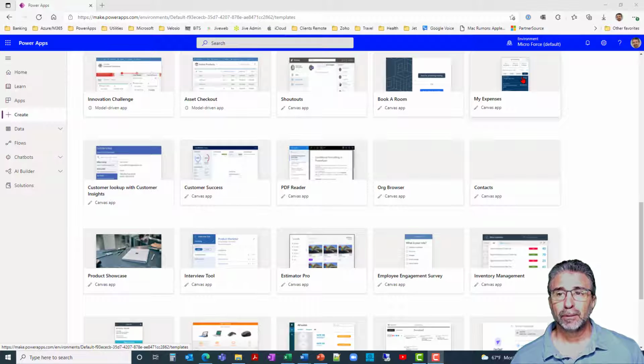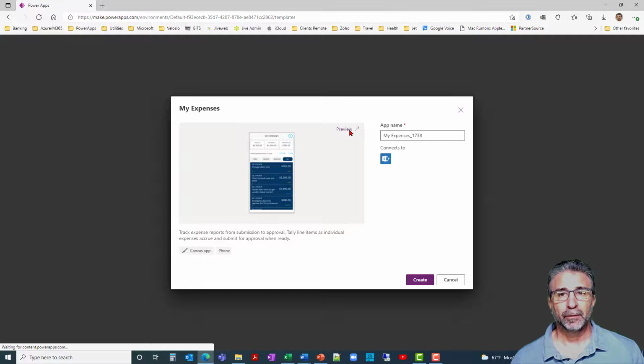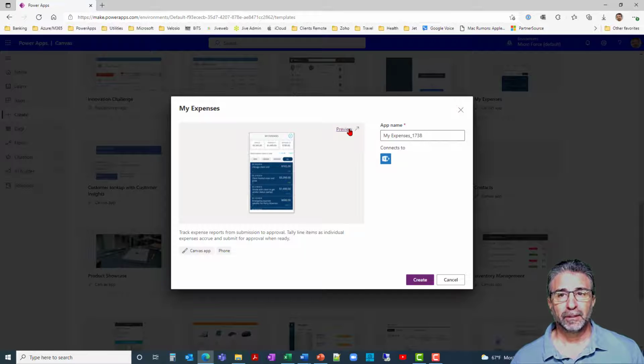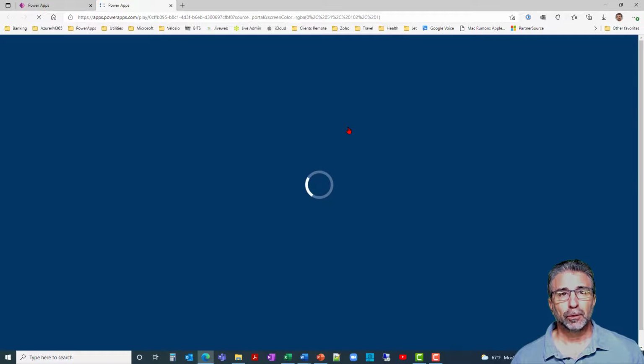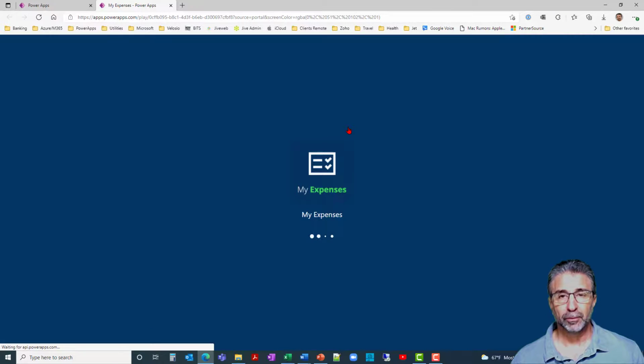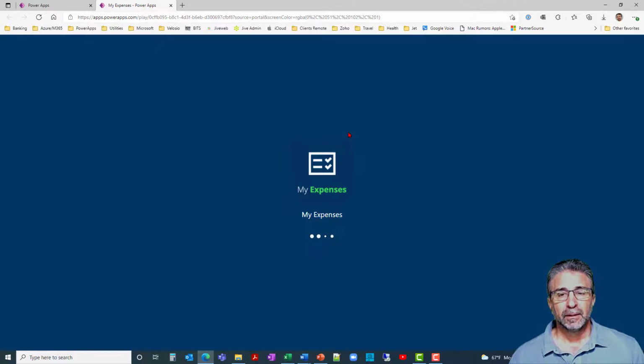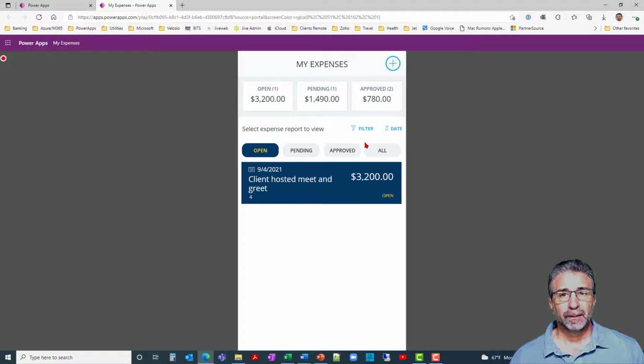Such an example, my expenses. Here's an expense one. If I click on that, it'll give me an area where I can preview it, and I can look at it. It lets me know it connects to SharePoint. So if I would have my data in SharePoint in this particular case, which you can change. But if I want, I can click preview here. And what it does is gives me a look of what this is without actually going in and loading it on my computer at the moment. So we'll give it a second to start. And this is what it looks like.